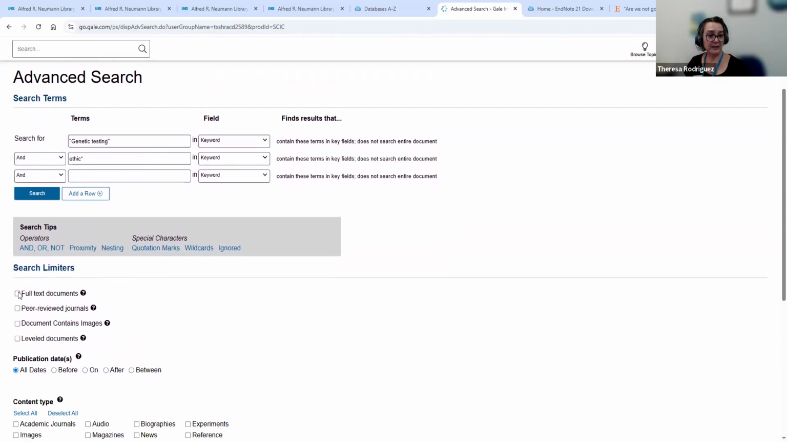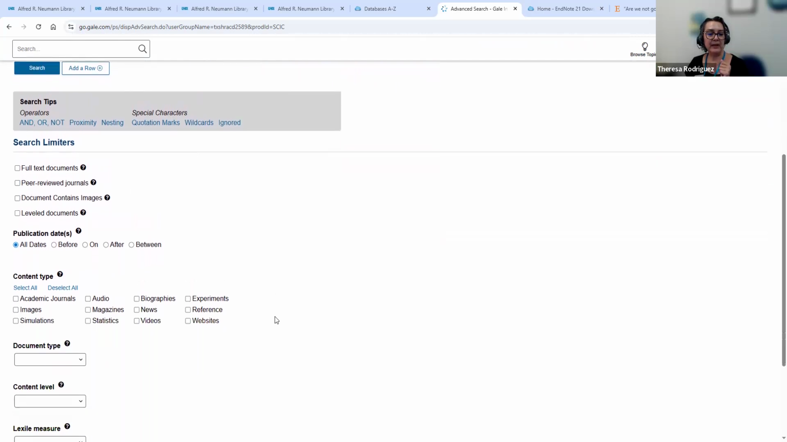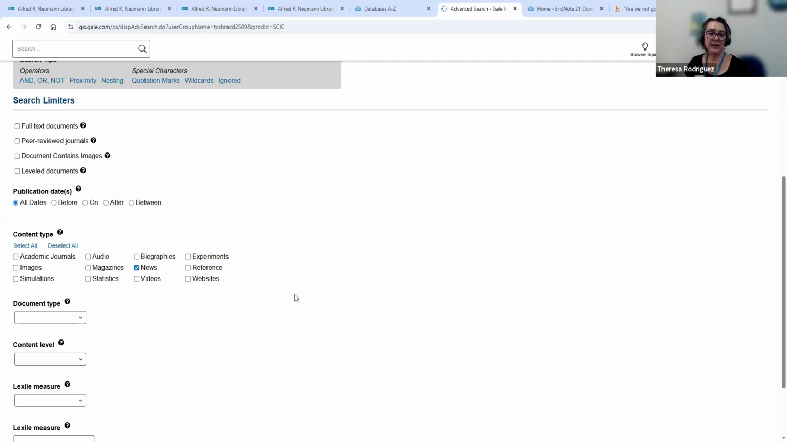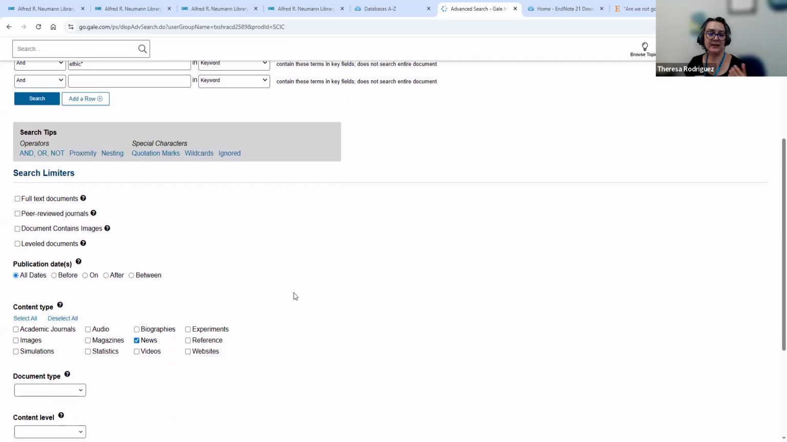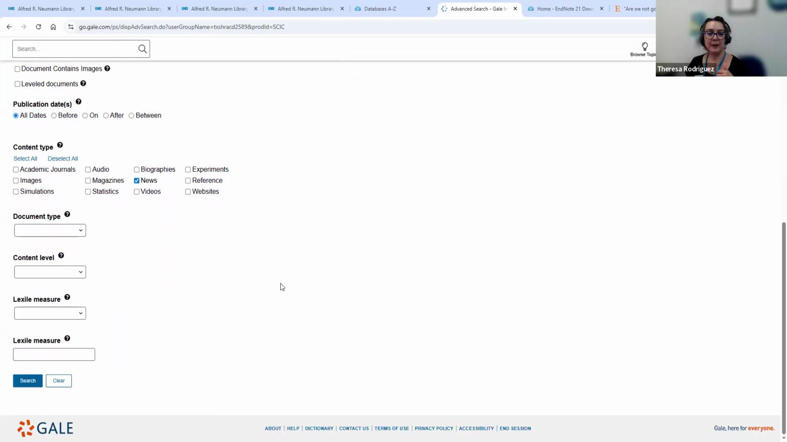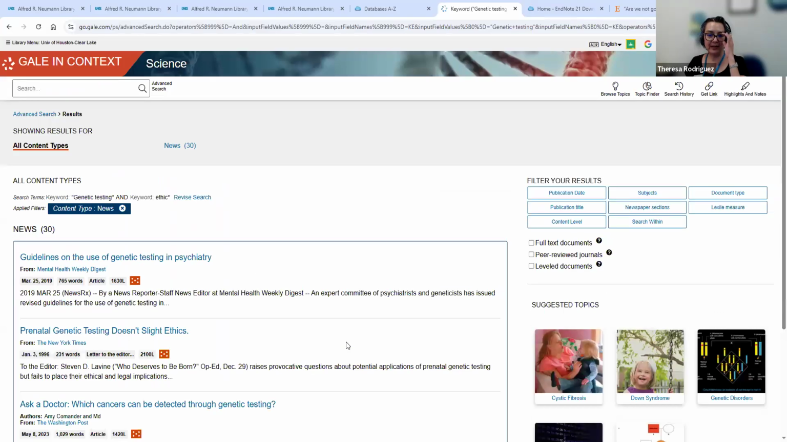Do I want just full text documents? I do just want peer-reviewed journals. Actually, let's see what we find. I'm going to keep that open. And then, because we might want, let's do academic journals. Actually, no, sorry, let's do news, right? Because first, hey, what's being talked about in the news with genetic testing and ethics? Maybe I'm still looking for topics, or maybe I'm still looking for background information. And so I'm going to search that way.